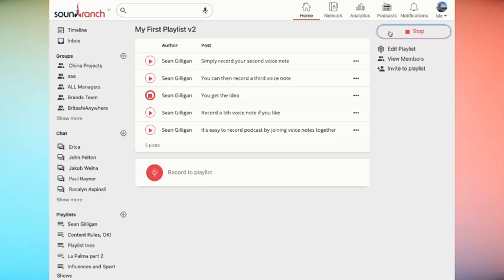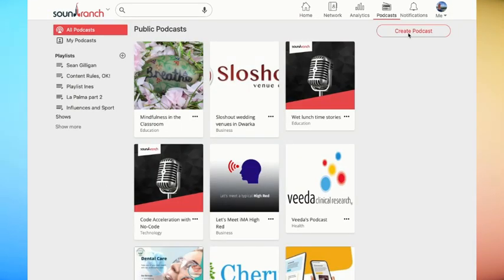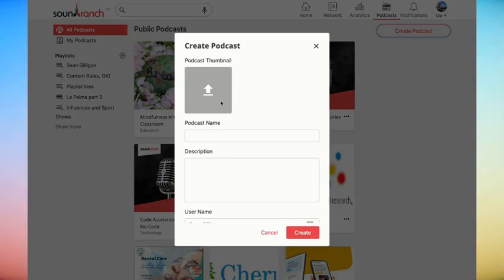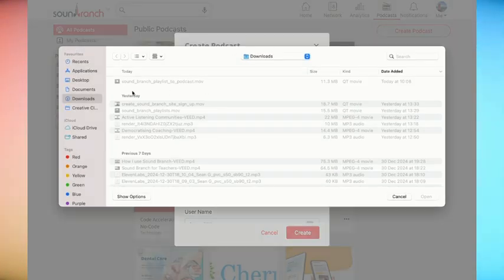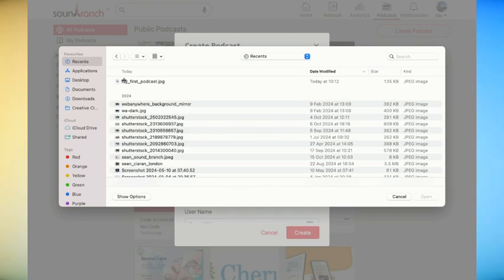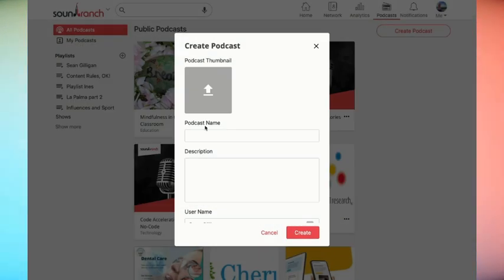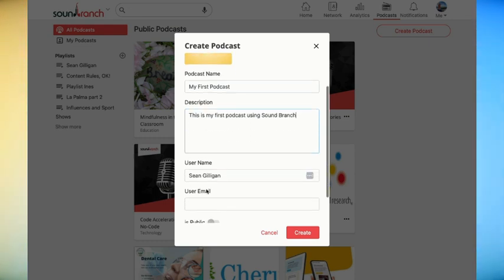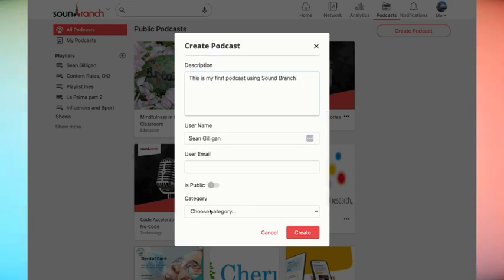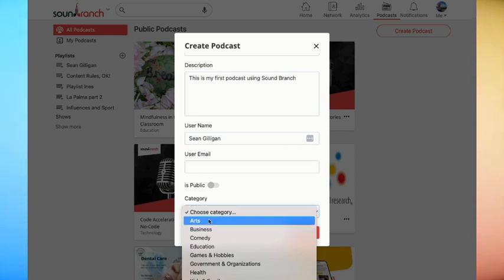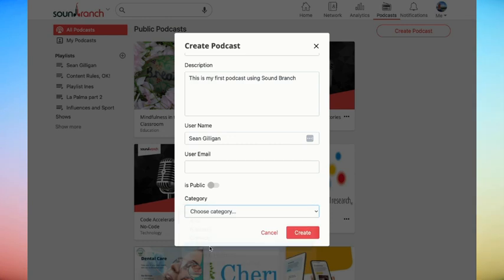To create a podcast, click the podcast icon in the navigation bar, then select Create Podcast. Upload a podcast image, enter a name, description, and choose whether it will be public or private. If you select private, you can use your podcast internally. Select a category, genre, then click Create. Your podcast will be created but without content, so the next step is to add podcast episodes.